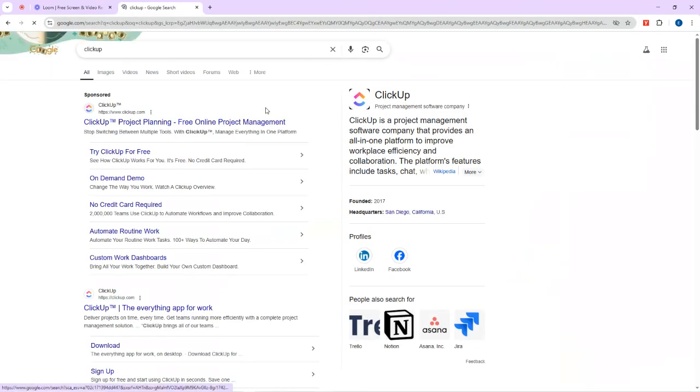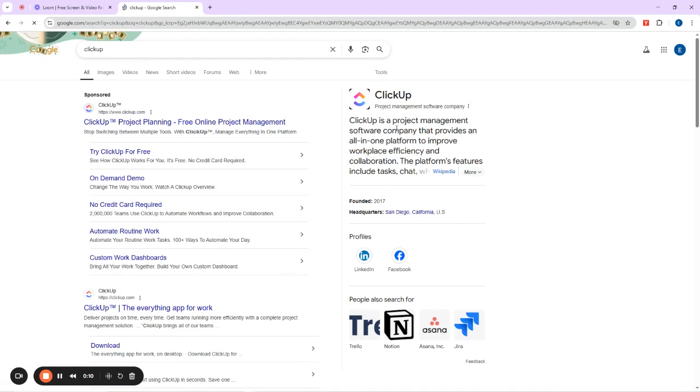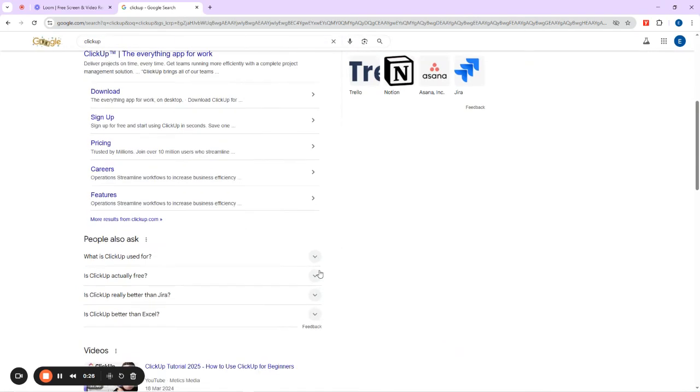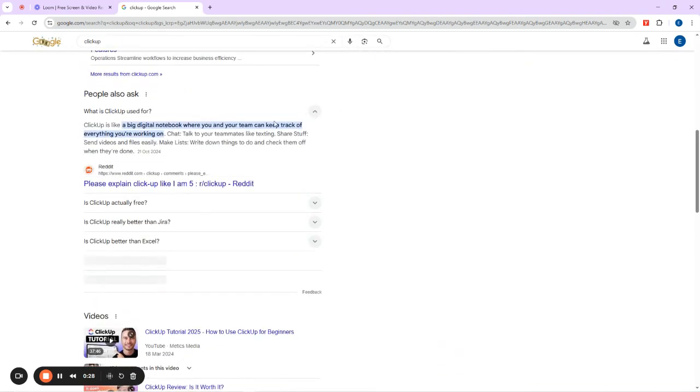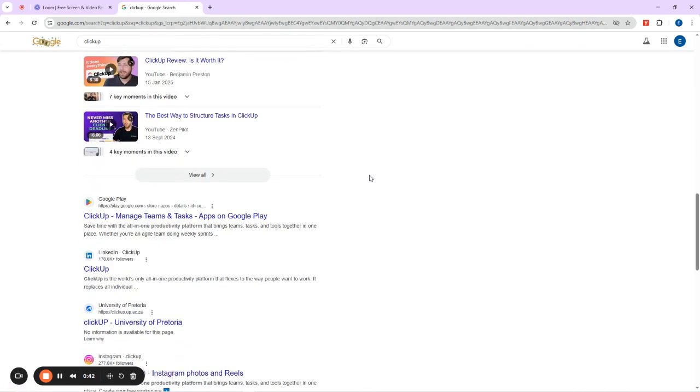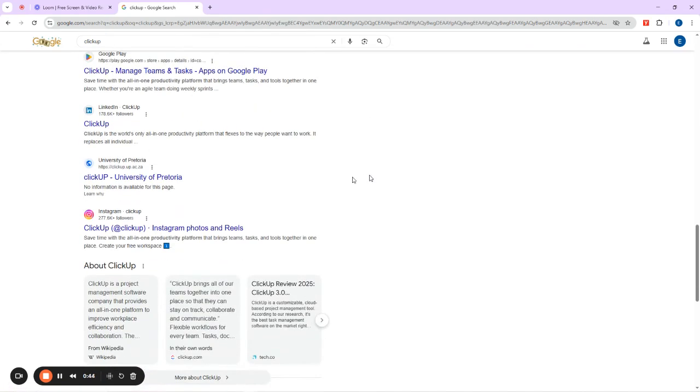So like I said, ClickUp is a project management software company that provides an all-in-one platform to improve workspace efficiency, then also improve collaboration. So some of you can come here and say, okay, what is ClickUp used for? ClickUp is a big digital notebook where you and your team can keep track of everything you are working on. You can chat, you can even have meetings with your ClickUp account. That is how interesting your ClickUp account is.